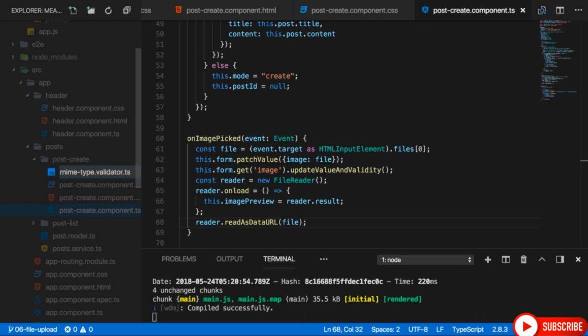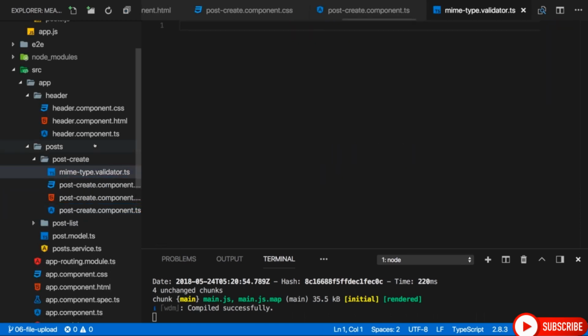You can name the file however you want. I just want to make sure that it's clear that this is a validator, and I will validate the MIME type of a file here. Now, the MIME type validator will have the task of getting the value of a control, which will be a file, of course, then read that using that file reader again, and then checking for the MIME type of that file. And we will write the logic for this together.